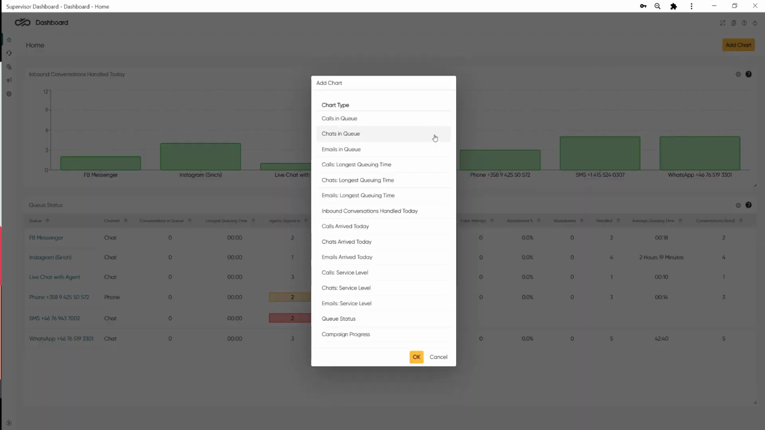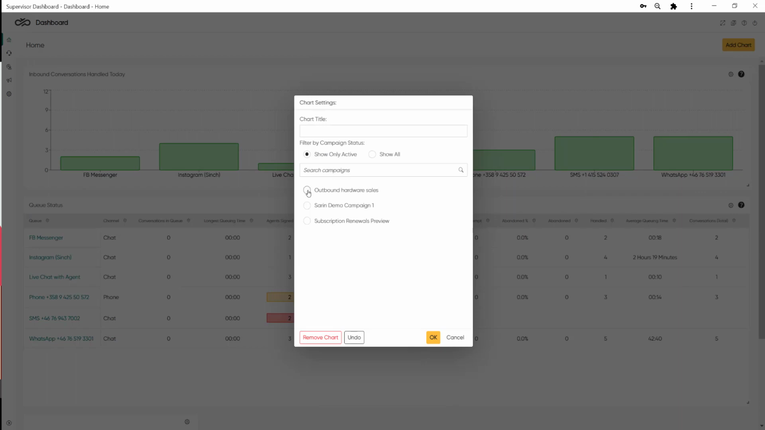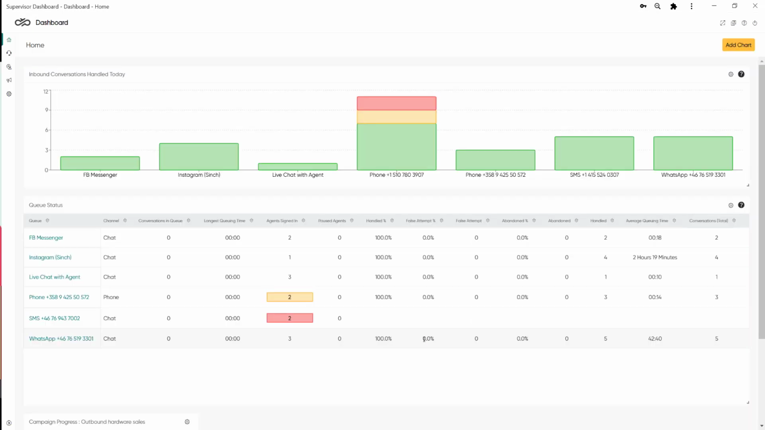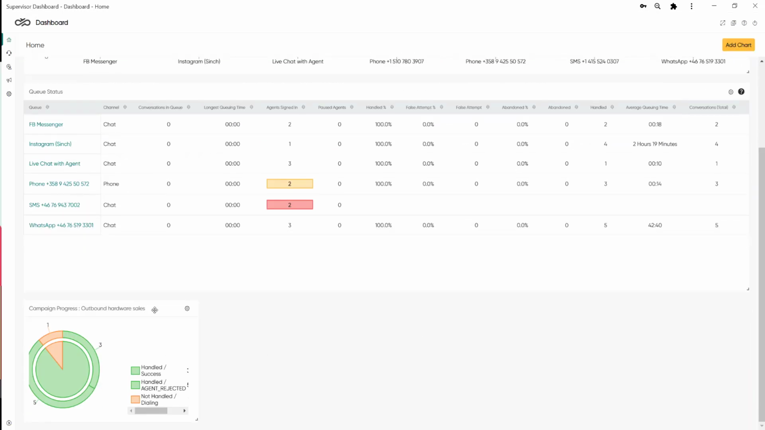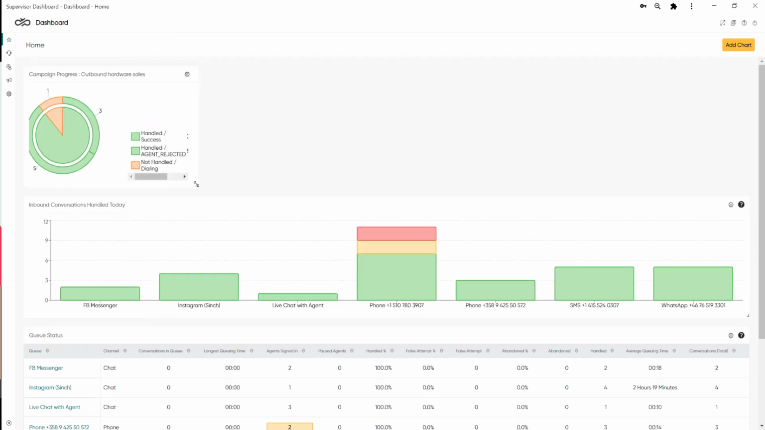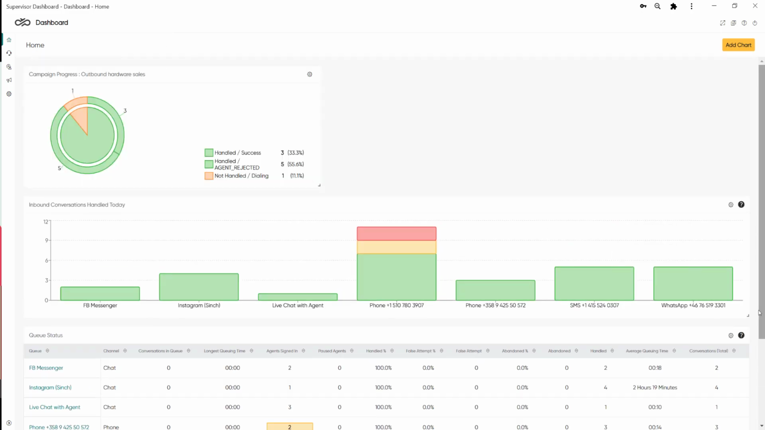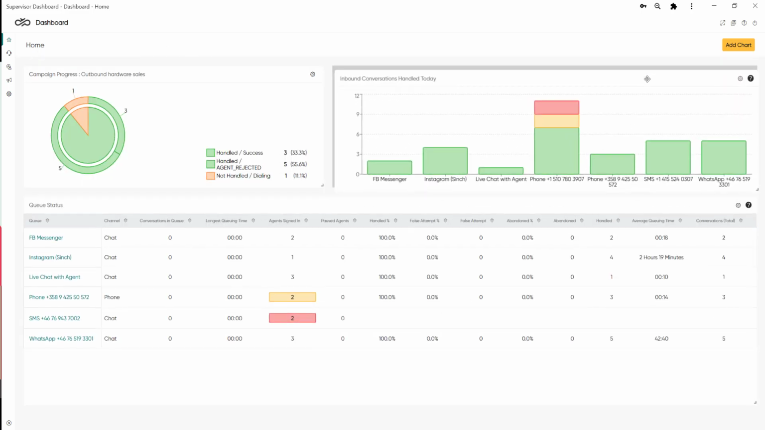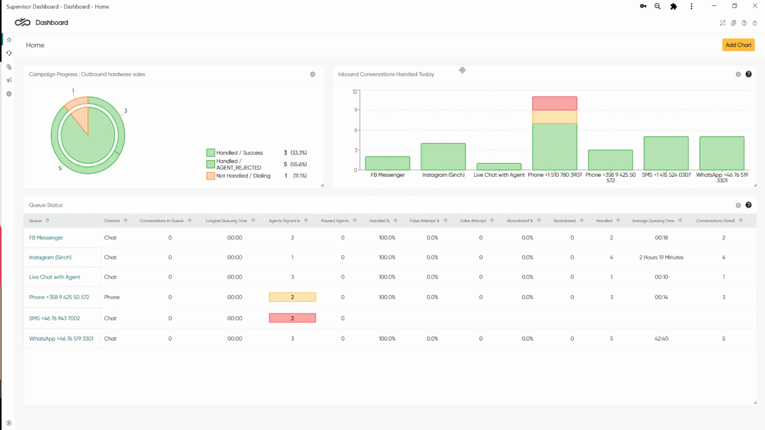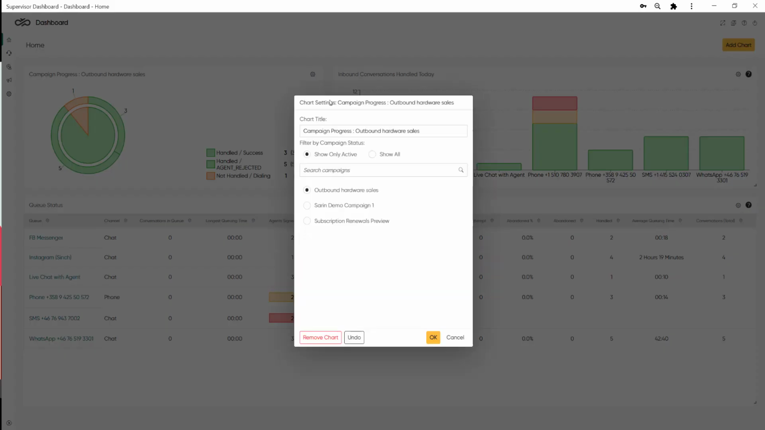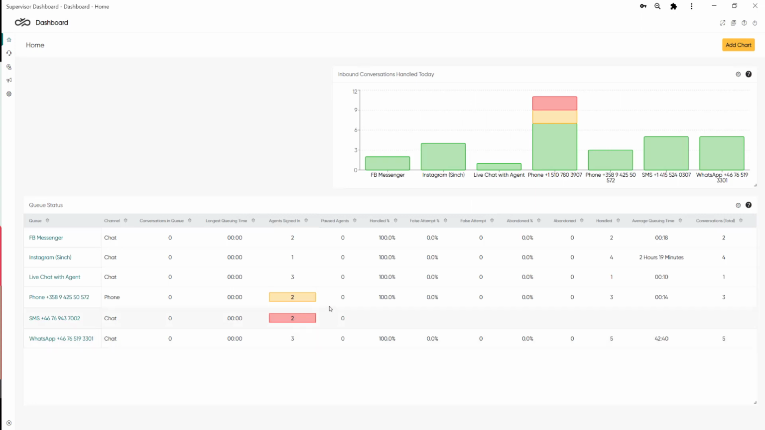One new type which was added in the 22Q1 release was campaign progress. You can select which campaign you want to see the data from and click OK. And now we see we've got a new chart down the bottom. Each chart can be resized and repositioned, so you can display it how you'd like to see. You can also remove charts you don't want easily. So go to Settings and then Remove Chart.